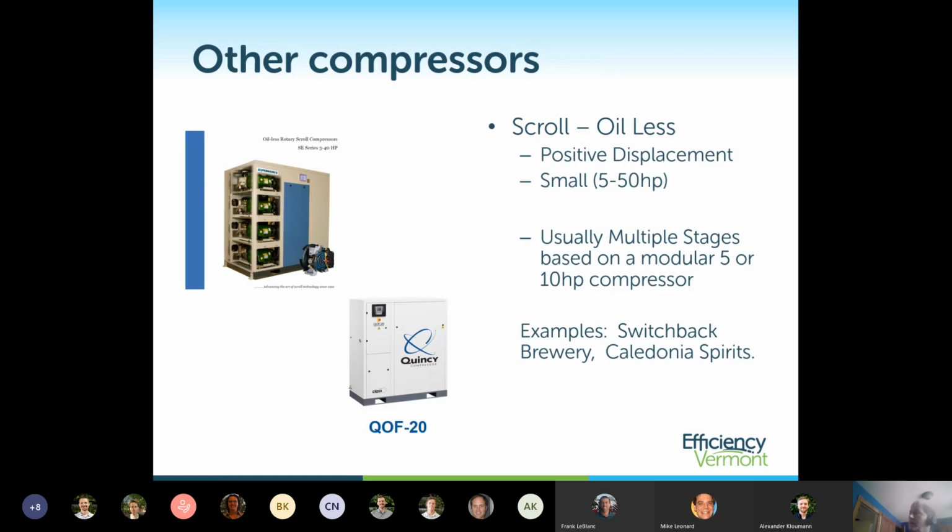Some other compressors. We've been seeing some manufacturers of beverages, let's say a couple breweries, looking for oil-less or oil-free compressors, but they may not need a large compressor system to run their bottling or canning line. So there have been some manufacturers that have bundled scroll compressors together. And you can see on the top left, we have the green things are motors, each driving a different scroll compressor.